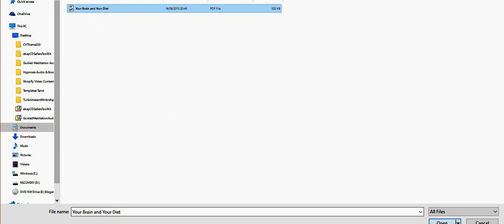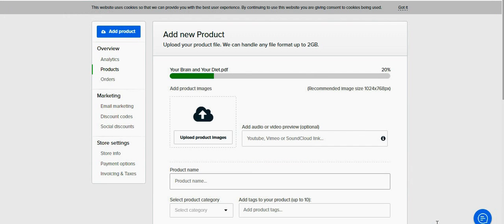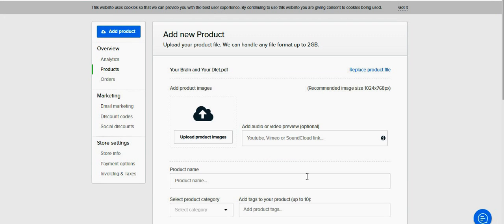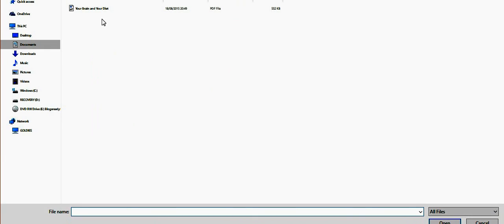First you have to add the product. At the moment I'm adding a PDF file, digital download ebook. So we just allow the file to upload. That was pretty quick. Then we need a product image.